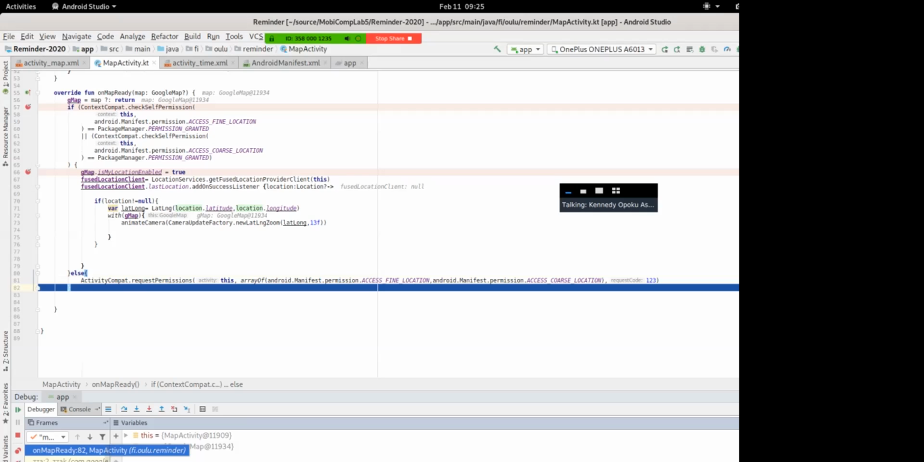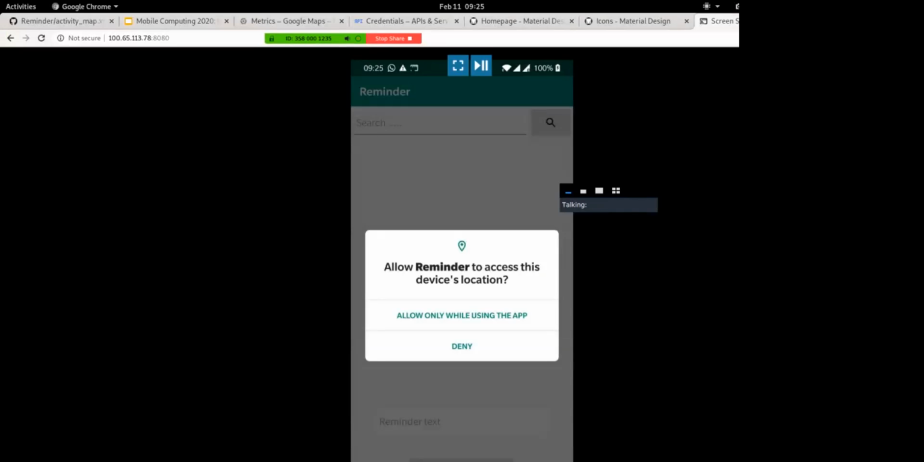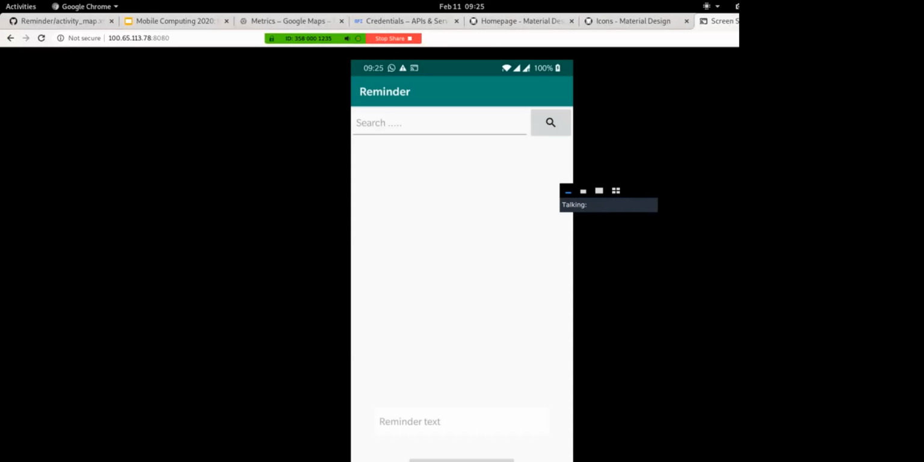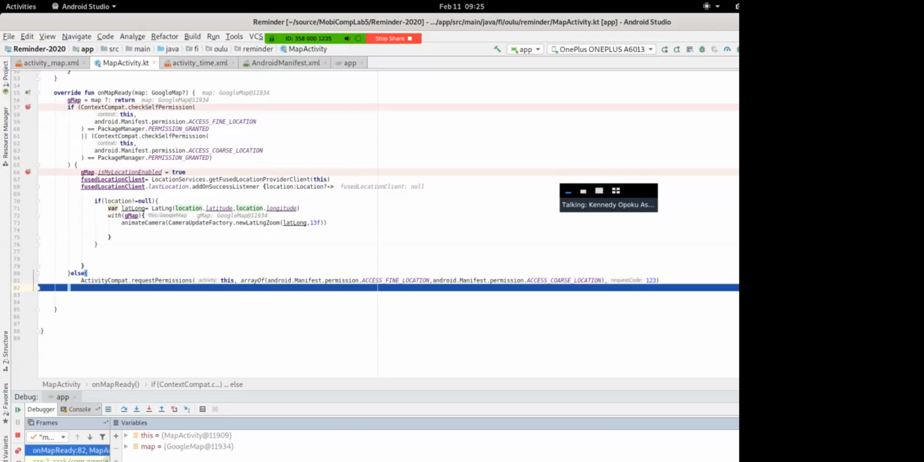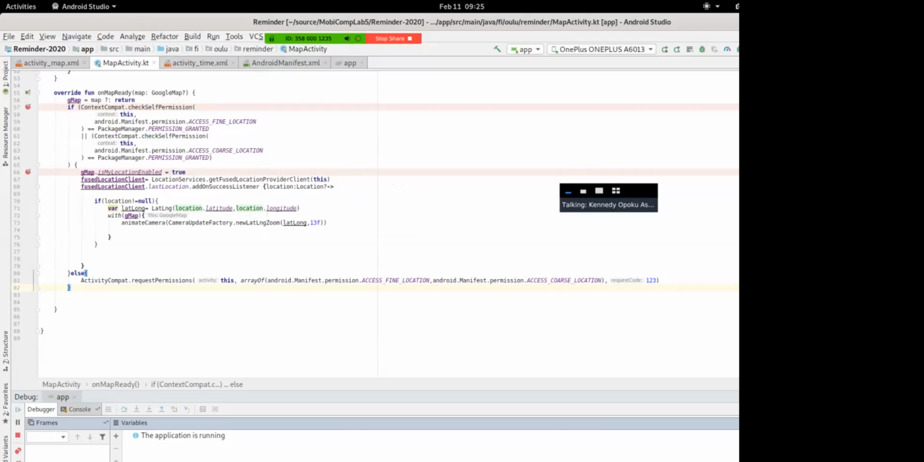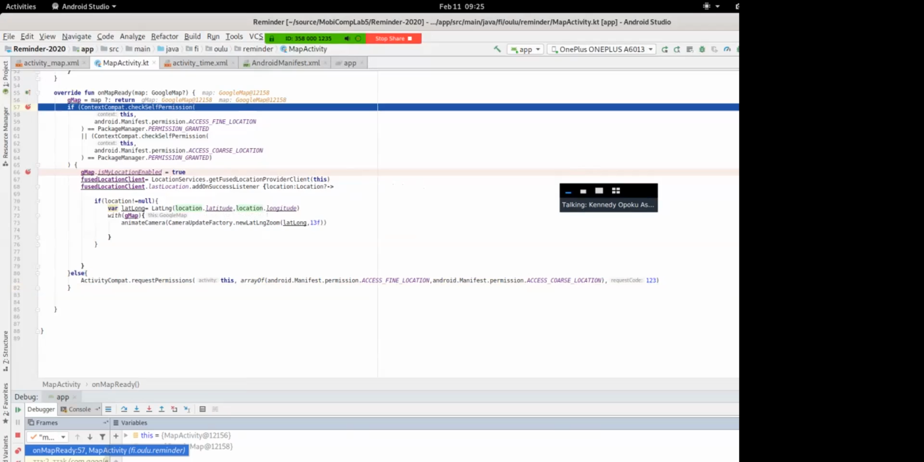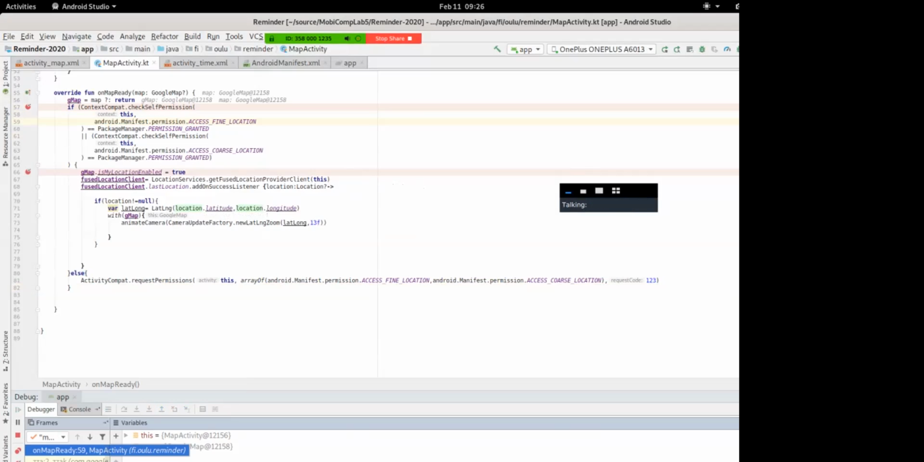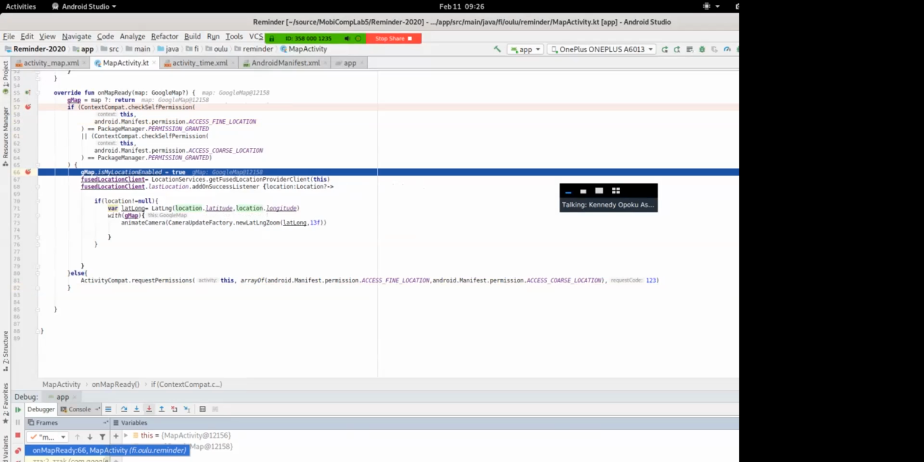So what I'll do is I'll just allow it, and then I have location access. I'll go back to Android Studio, press F9 to resume the app. So the next time I come here, if any of these permissions are granted, which is yes, now it comes to where I was expecting it to be previously. So I'll now resume the code.